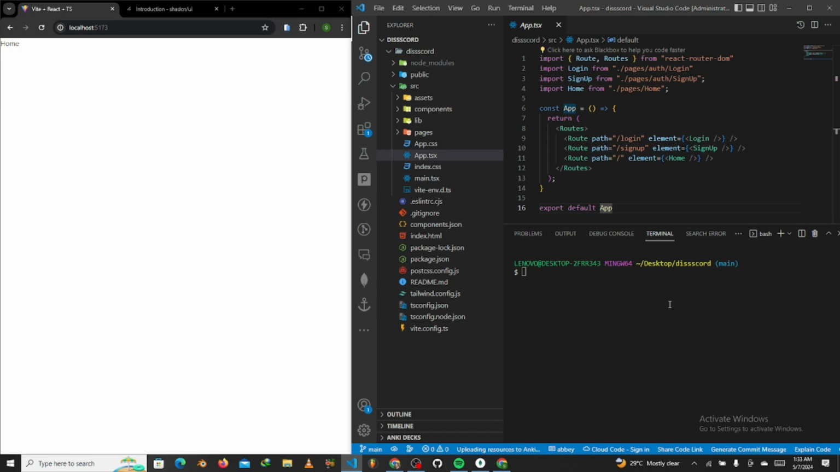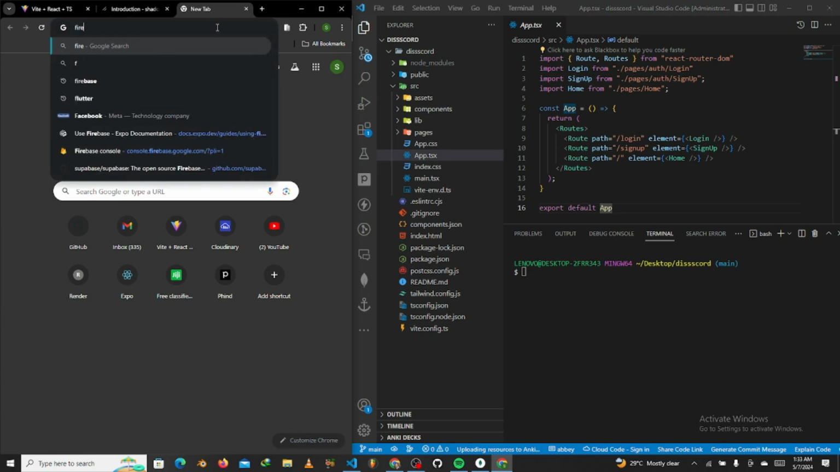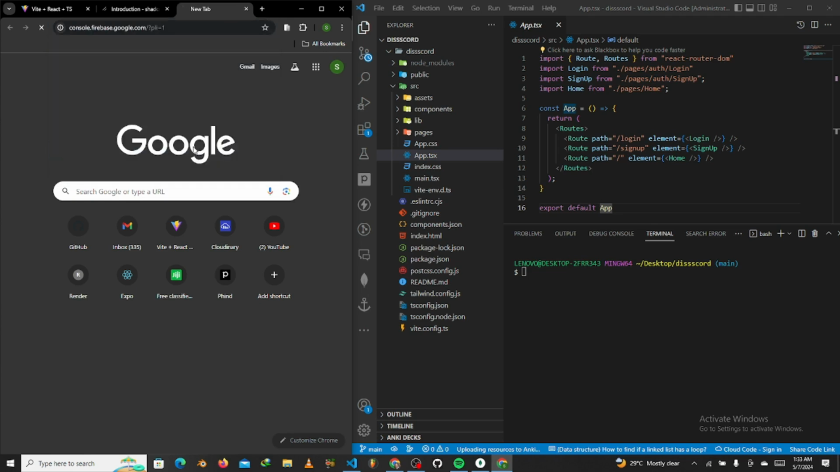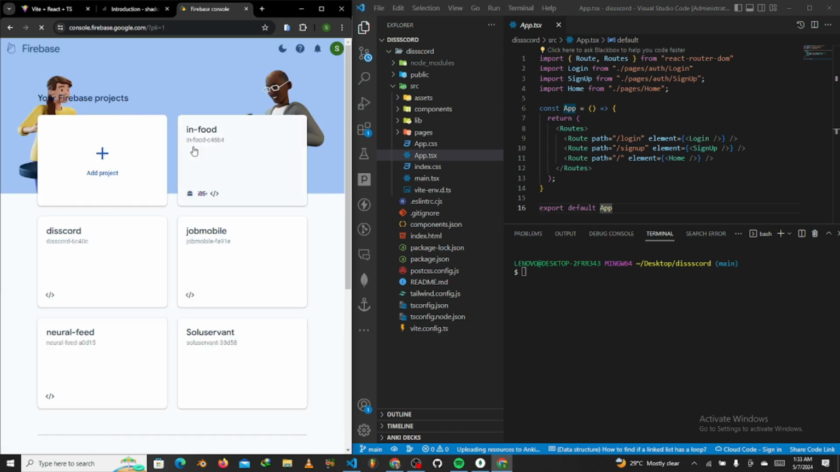Alright, so I'm quickly going to go to Firebase. So I'm going to say Firebase, okay, Firebase console. Alright, so as you can see over here, the Firebase console has been opened.